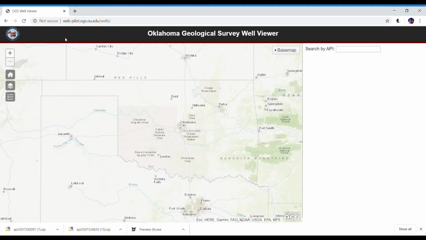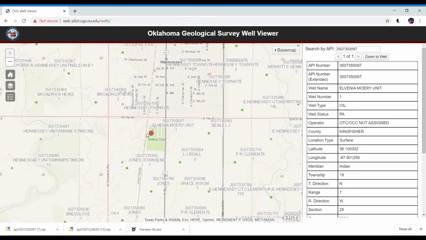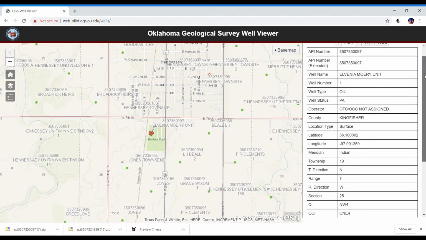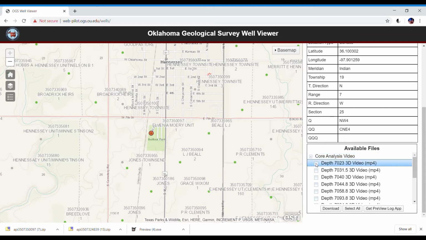Now let's take a look at viewing and downloading some core analysis video. Again, we'll enter our API, and we'll go ahead and zoom on that well. And we'll pull up a selected core analysis video for demonstration purposes. And again, we have the depth intervals listed. And we'll select one video here.